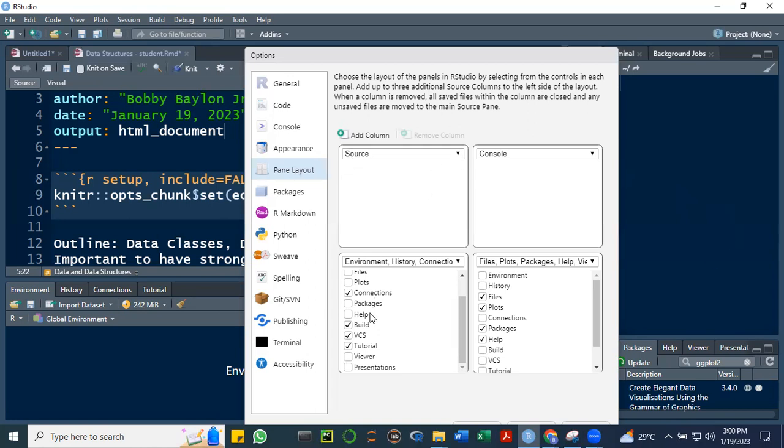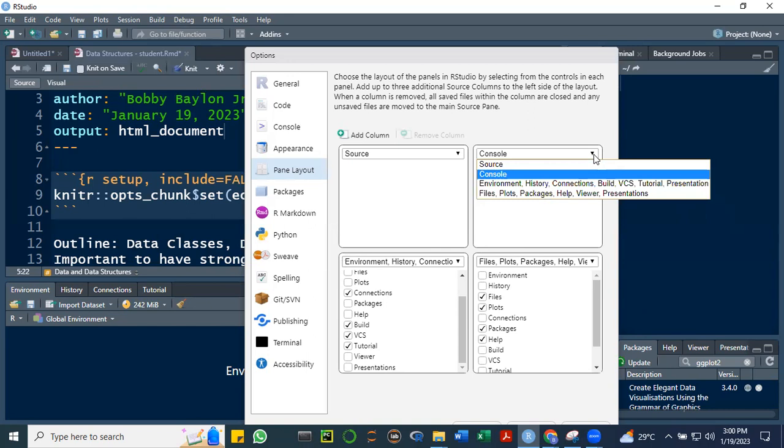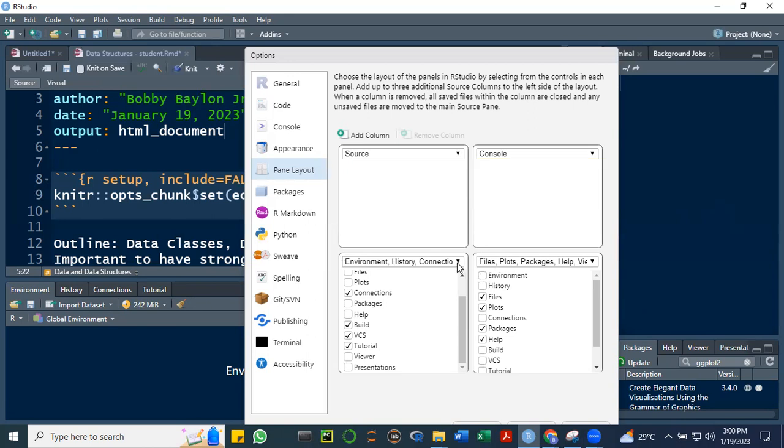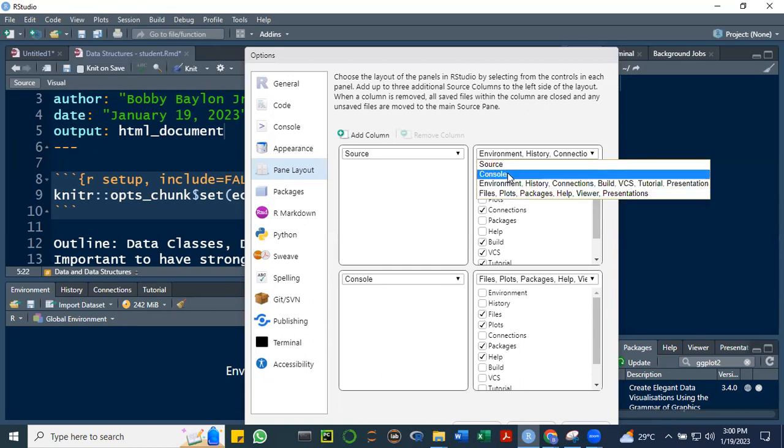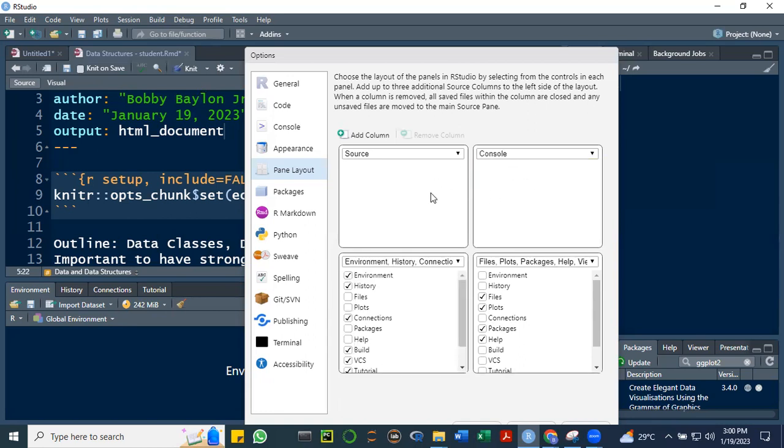So how do you change your pane layout position? Supposing your environment is here. You just click this, and then what will appear here will be the other panes. For example, if I click here below, the console will appear here. If I click console, the console will be positioned down here. So let me go back to that one, console here. So my console is now on the upper right portion.